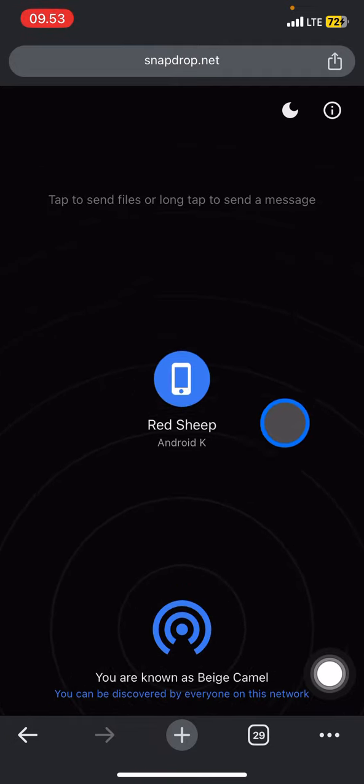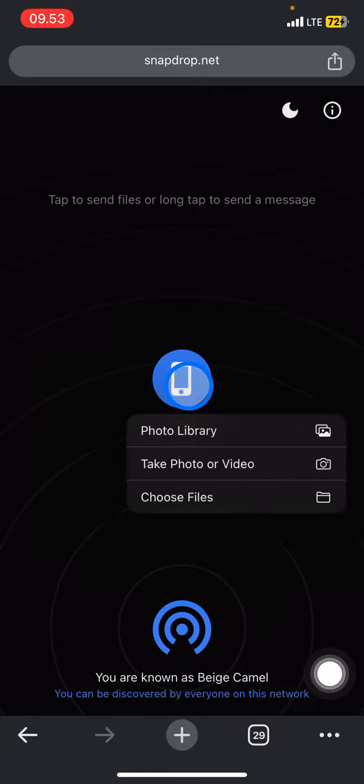Once you open it, a pop-up will show the Android phone that is already connected to you. You just need to click it and choose the files that you want to send.